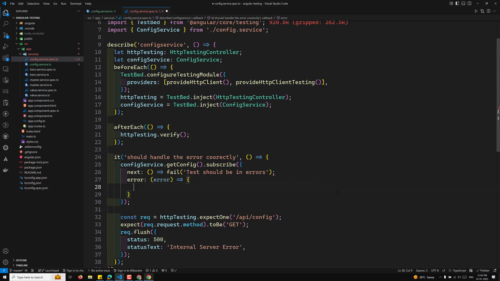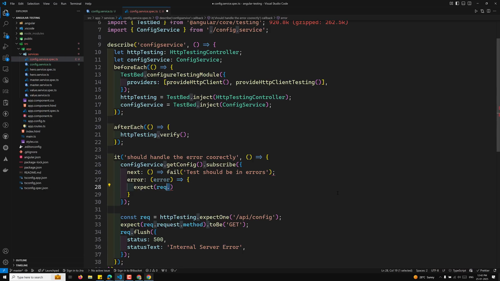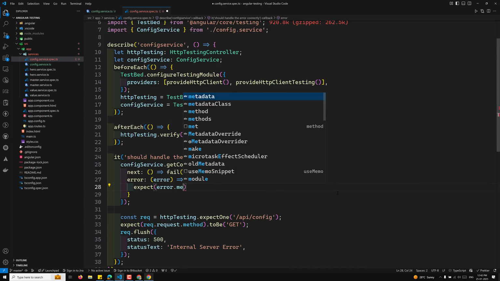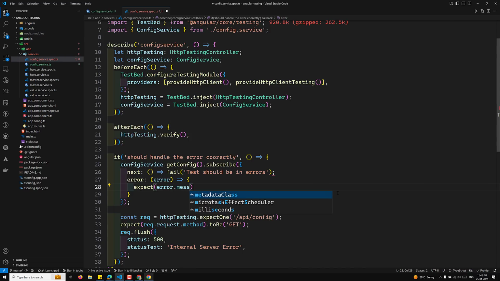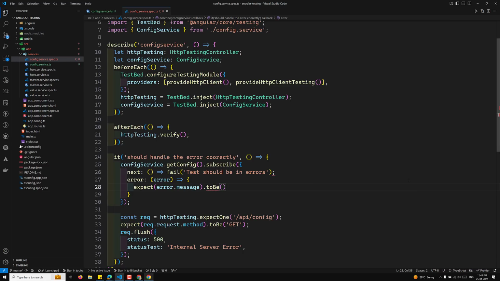Okay, and here you will be writing expect of request dot, so here you will request of error dot message. You will be having the error dot message dot to be. So what is the message you will be getting? If you try to see in our config.error, here we will be sending this message. You need to check whether you are getting this message or not, and here I will be checking that message. That's it.